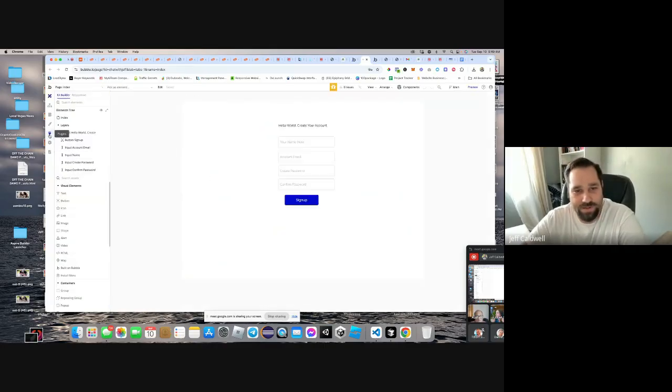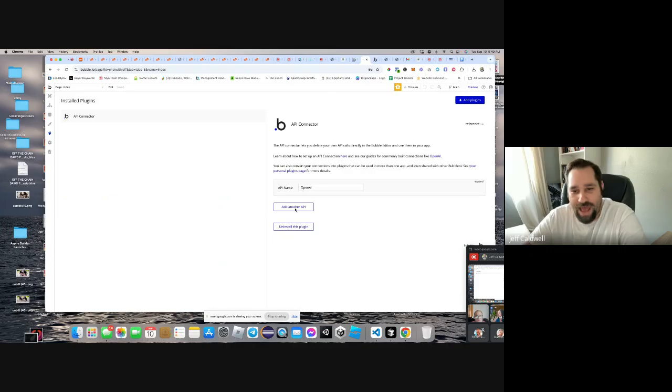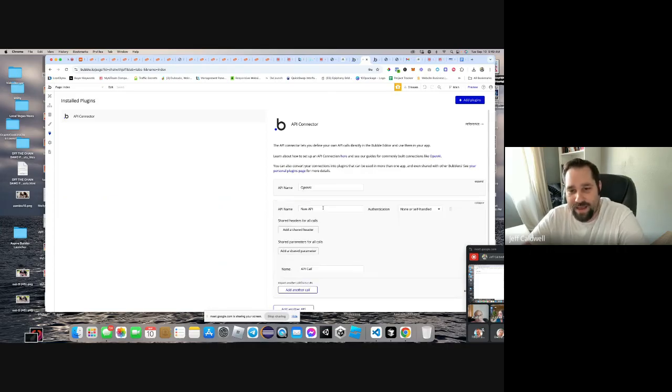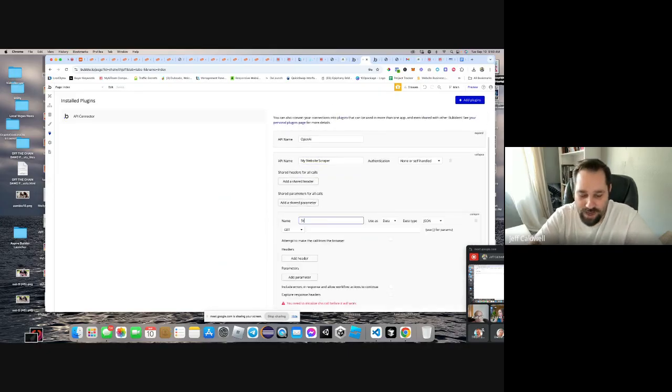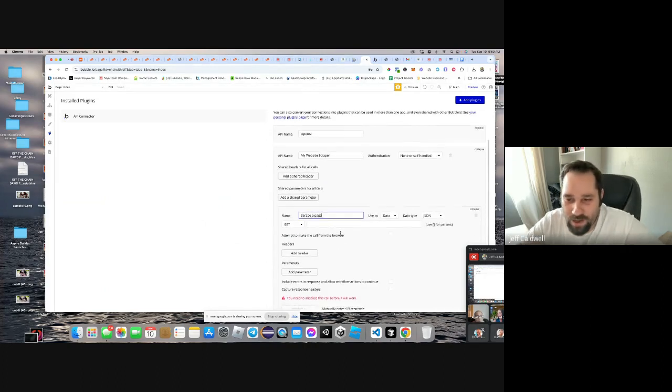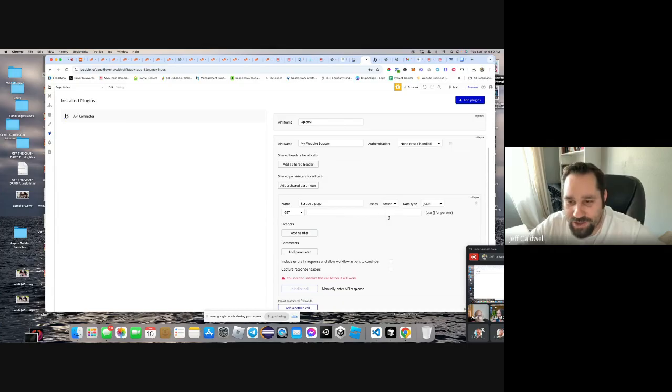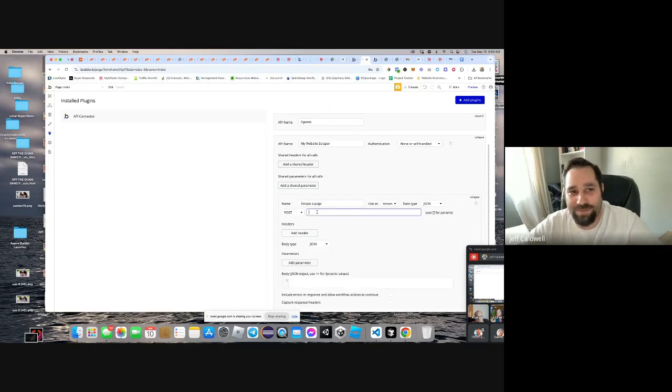So we'll go to plugins, and I'll go to add another API right here. Okay, add another API, and I'm just going to say my website scraper because this is the one I just created. I just named it. All right, and this is going to be called scrape a page. Okay, you can name it whatever you want, and then I'm going to say use as data action, and then it's going to be a post. And then I'm going to paste my URL, right?